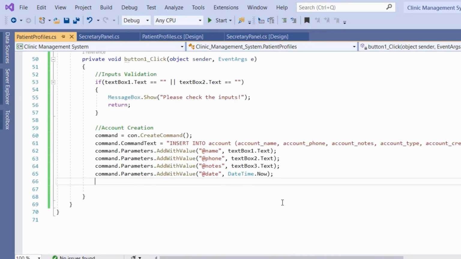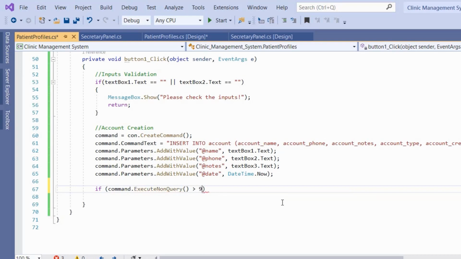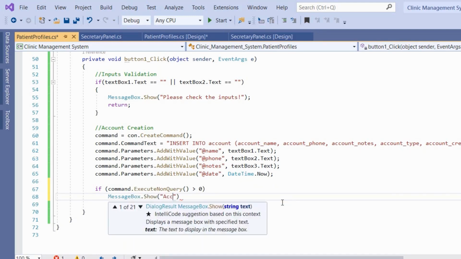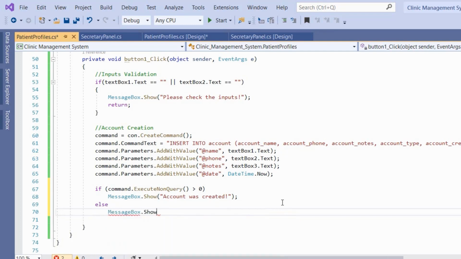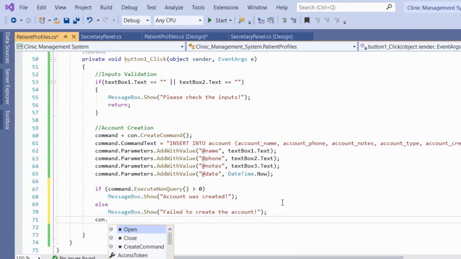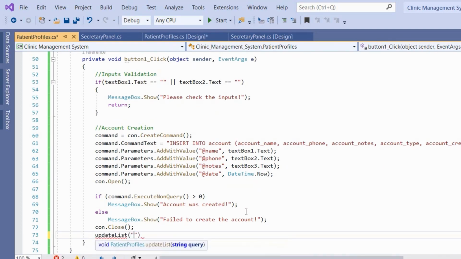Okay, so we want to now execute our query. So obviously it's an ExecuteNonQuery function. So if command.ExecuteNonQuery is greater than 0, then we're good. MessageBox.Show account was created. Else, then we're having problems. So MessageBox.Show failed to create the account. And then we're going to close our connection. So con.close, and we didn't open it. We have here to open it. So con.open. Okay, and after we add a new account, we have to call our update list function and give it empty strings to fetch all the records again in our list box.